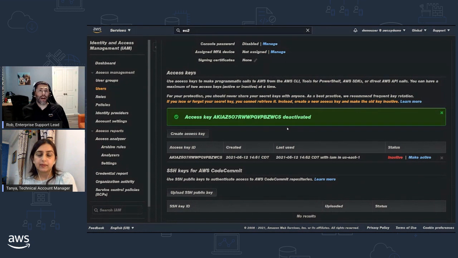One thing I will call out is that as you come in to deactivate this, you also have to think about how it's going to impact your application that's potentially using it. If it's a user that just has programmatic access into their AWS account to use the CLI and do their work, it's probably not as impactful.